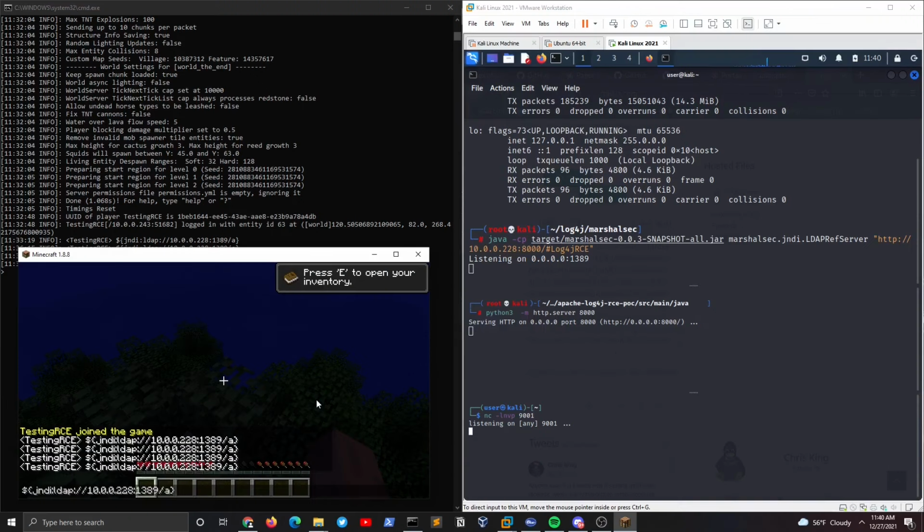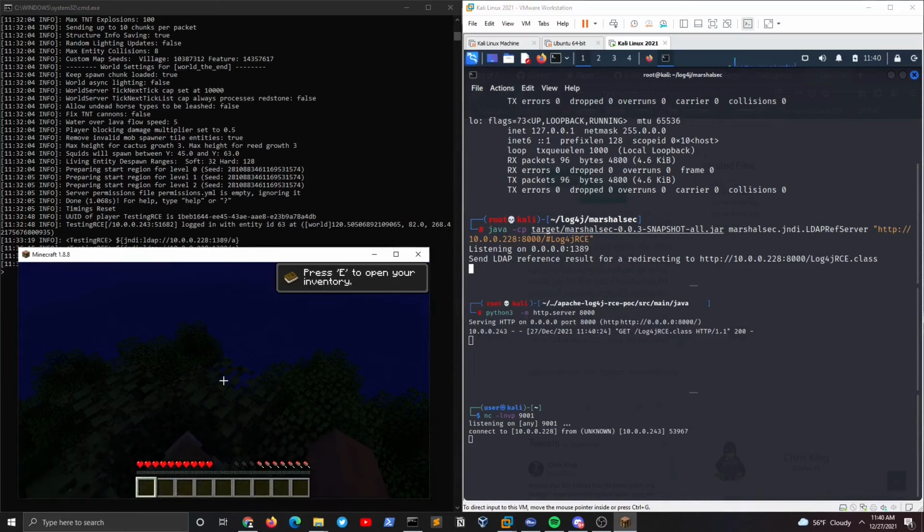All right, so I already did run this. I just want to make sure that I do get a reverse shell. I am listening on port 9001 for the reverse shell. Also port 8000 for simple http.server, and also LDAP, which is listening on port 1389, right? So doing this, that's going to point back to 10.0.0.228 on 1389. So we press enter on this.